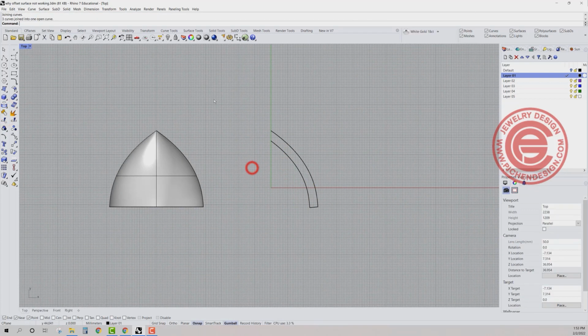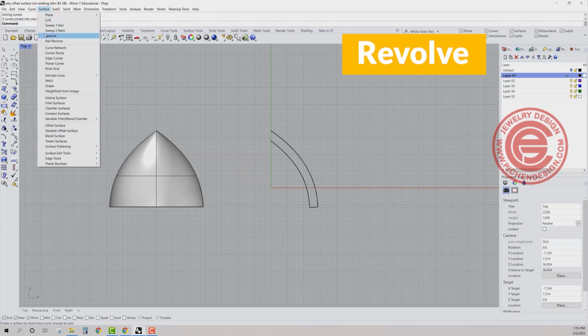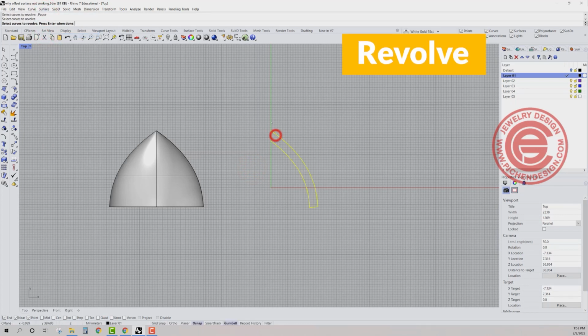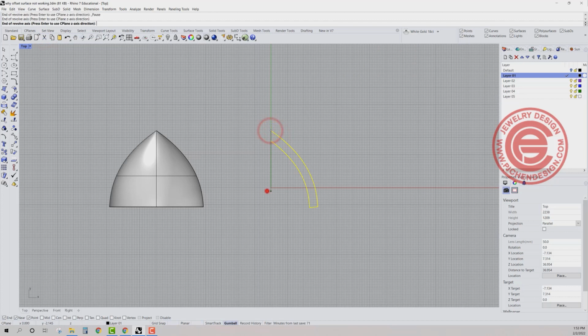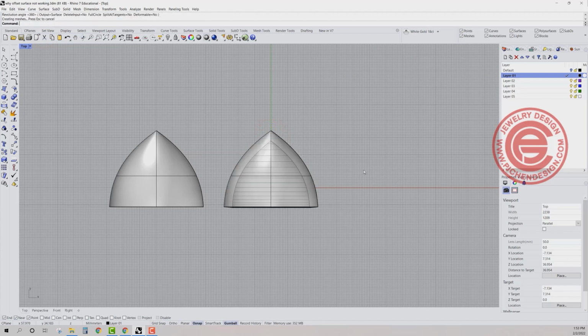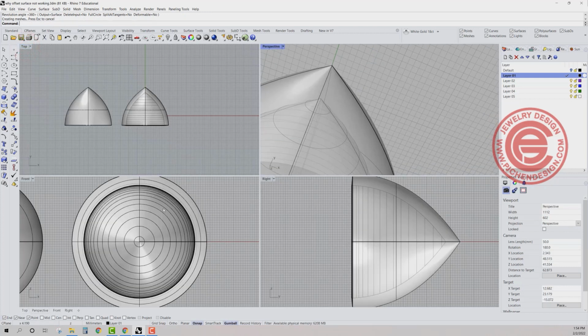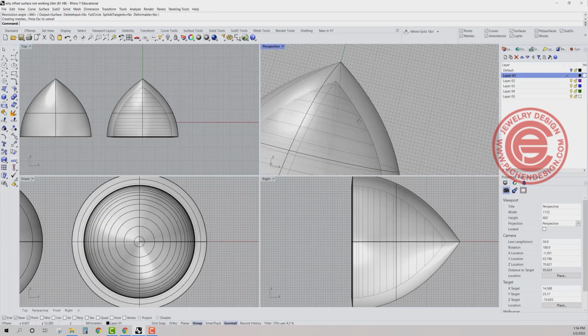All right, so next, we're going to use the same command under surface. You've got revolve, and you're going to pick up this one, and you can revolve 360 degrees, and then you will get this one. So it will be perfect. You will get your point, you will get the good distance, and it can be solid.